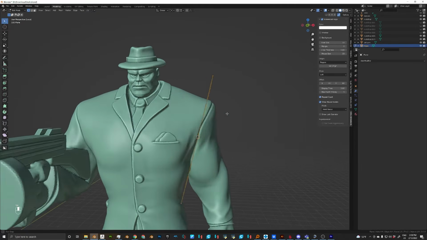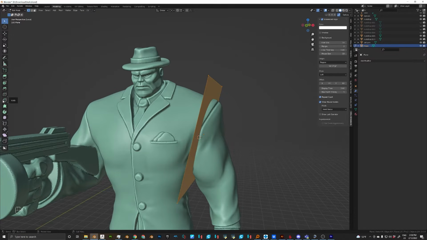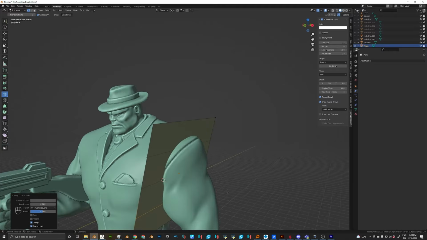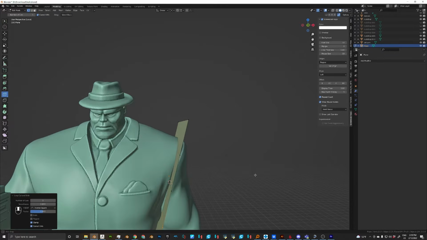And now we've got that in there. We want to come over here to our loop cuts tool. Not the knife tool, but the loop cuts. They look very similar. And I'm going to add my first loop cut here, and then maybe one up here, and then one down here. Now, we're going to go with the really big edits first, and then we're going to start refining it more and more.